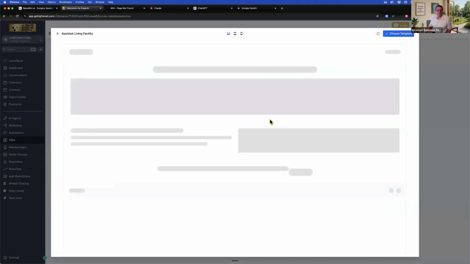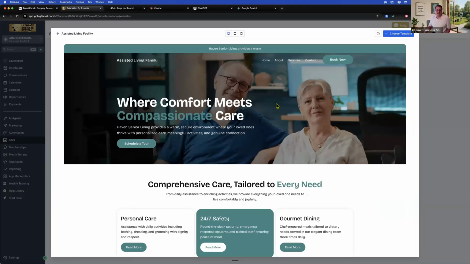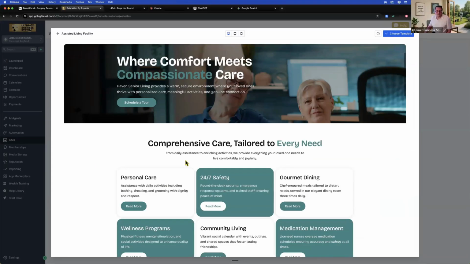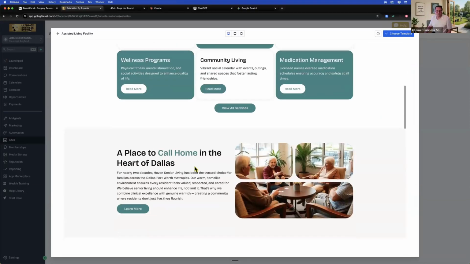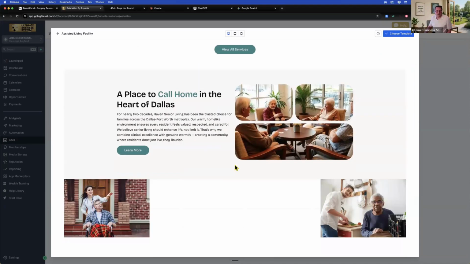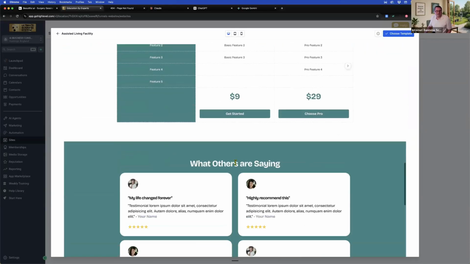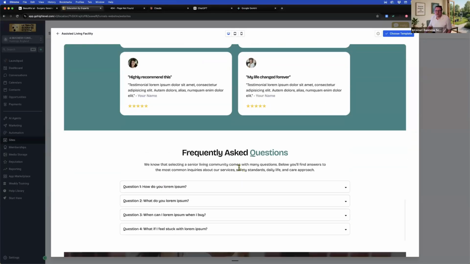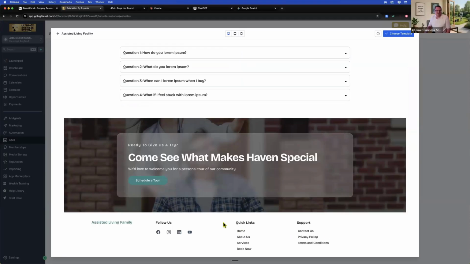Okay, so I'm just going to open up the first one here. And this is for an assisted living facility. And it's got the front page above the fold here already set up. And it's got the different sections of the website. Okay, wellness, community, medication. Okay, how to learn more about them. There'll probably be some stuff about their team and images and pricing plans, some reviews, an FAQ section, and a take action section, schedule a tour, and then all the footer stuff down here.